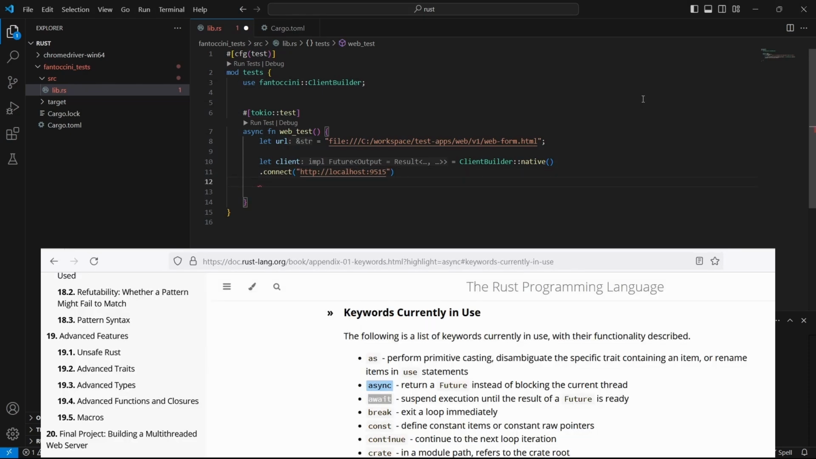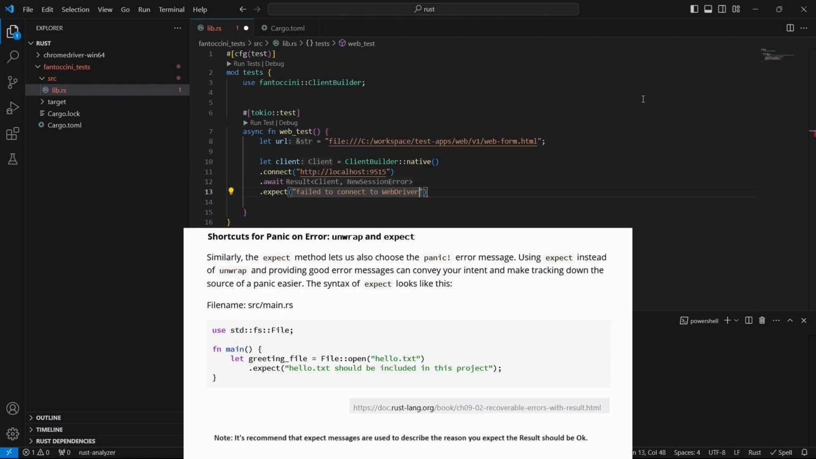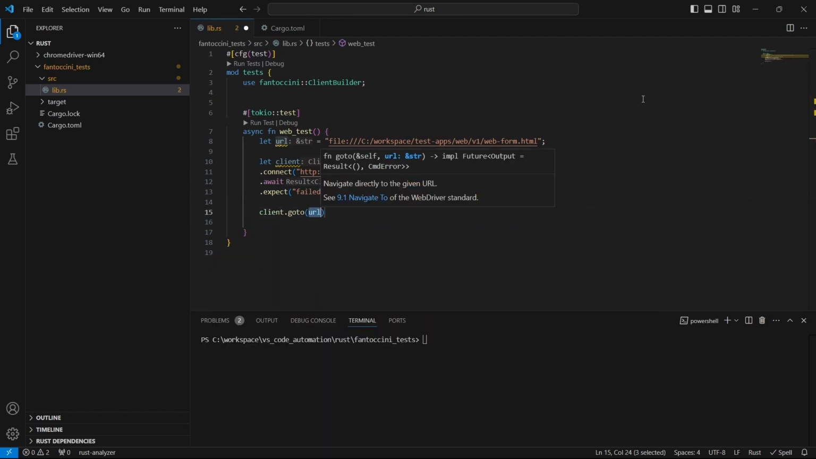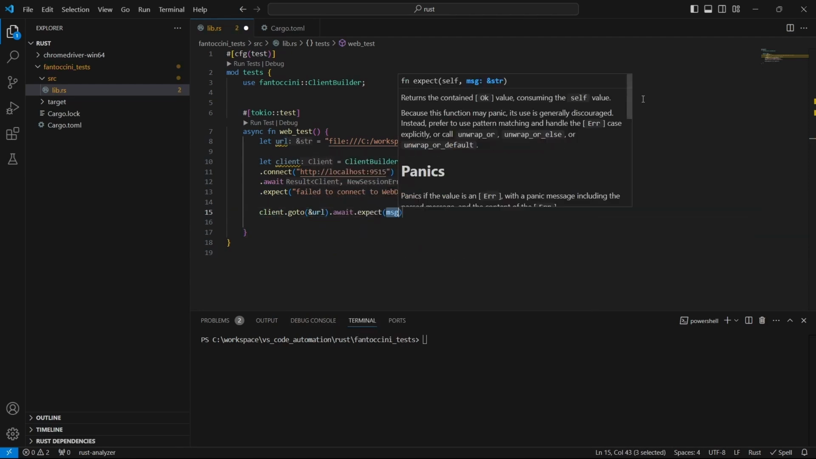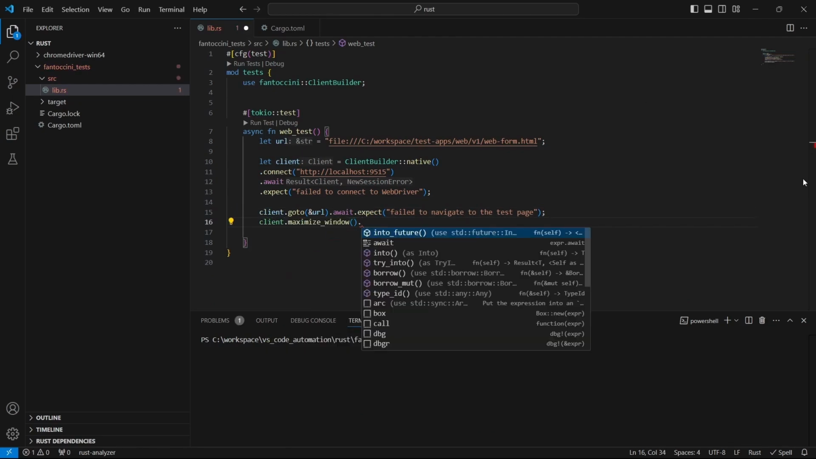Because the client functions are async, we will be using a wait keyword in order to sync the operations like connect to the server, navigate to the page, or interact with the web elements. And after a wait, we are going to call a shortcut for panic on errors, which is expect. Next, we navigate to the testing page by calling the goto function. We can also maximize the browser window.